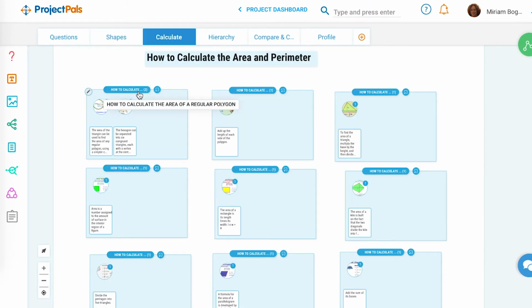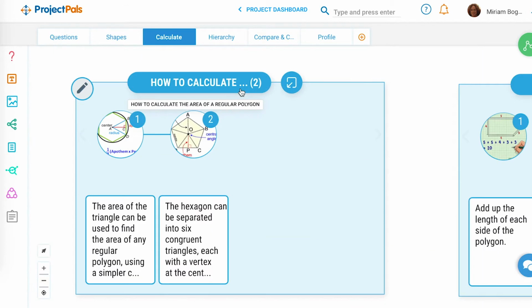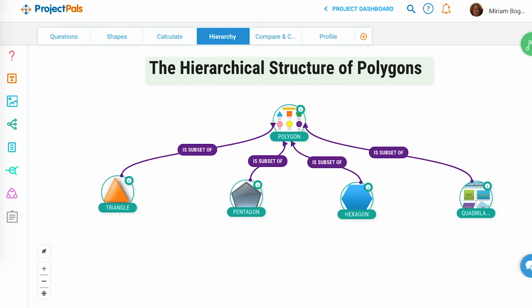After students have defined all the shapes, using the event tool, students document the steps of the formula used to calculate the area and perimeter of each shape. This exercise helps visualize the process involved in calculating a formula. Now that the students have documented the shapes and formulas, it's time to apply their knowledge.